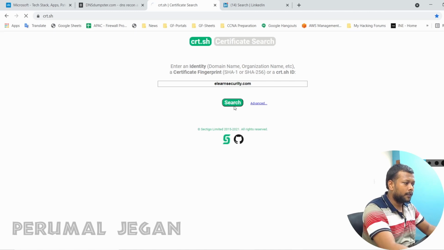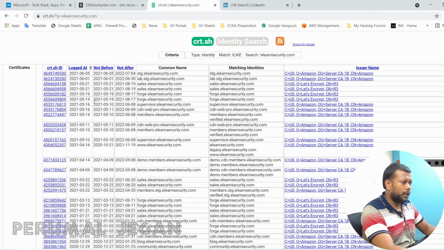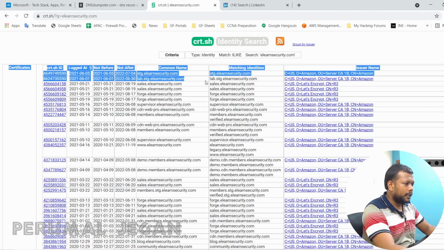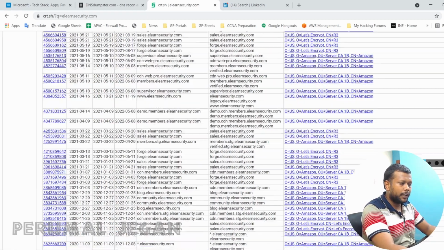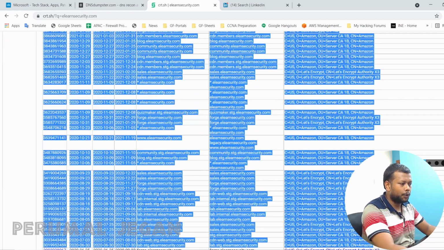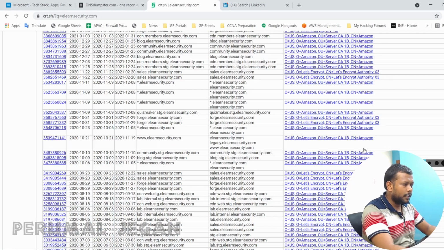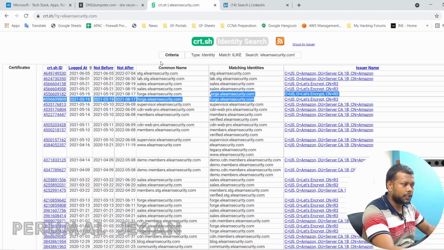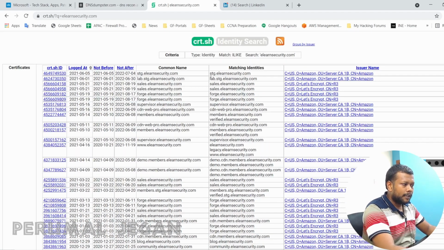elearnsecurity.com. Just one click, and it will list the involved certificates of eLearnSecurity. It also lists the certificate providers. It also lists the subdomains of that particular website.